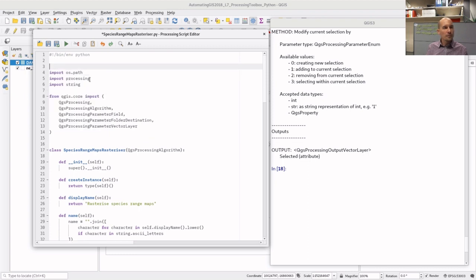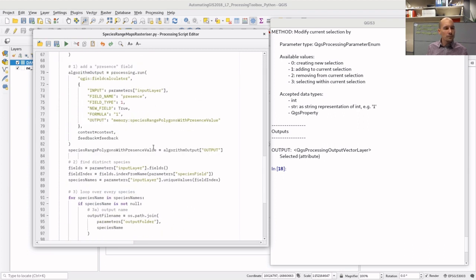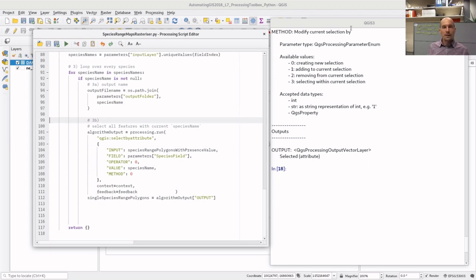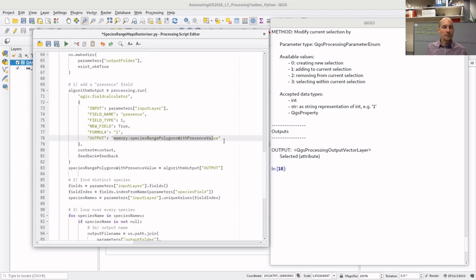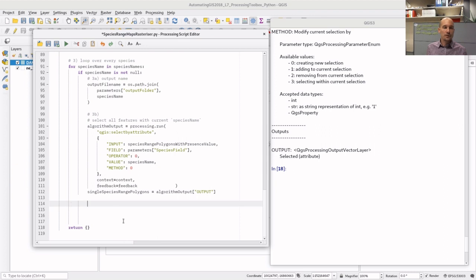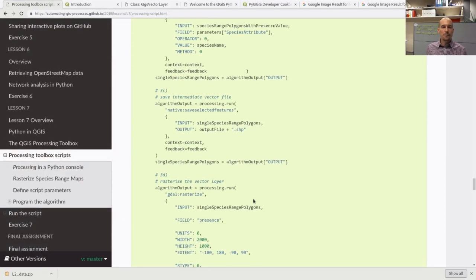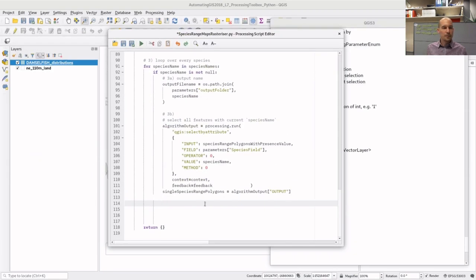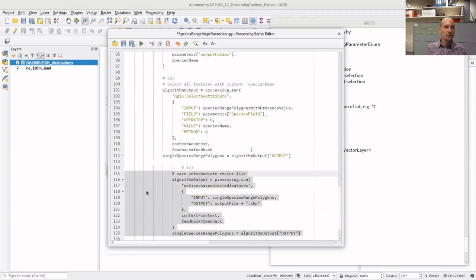Also, we actually used os before already. Next, we're going to use the rasterizer itself. Although there's one step in between, because the rasterizer algorithm is not accepting these memory vector layers, we have to save it first into an actual shapefile. And again, I'm going to step a bit faster here and copy and paste the code from our written examples, just put it into the right place.